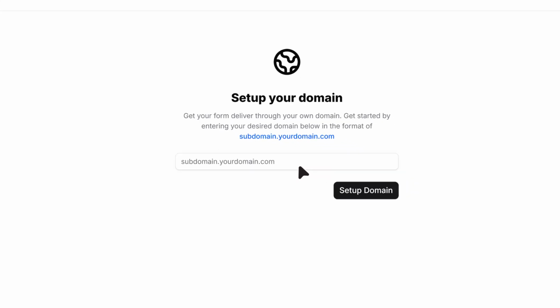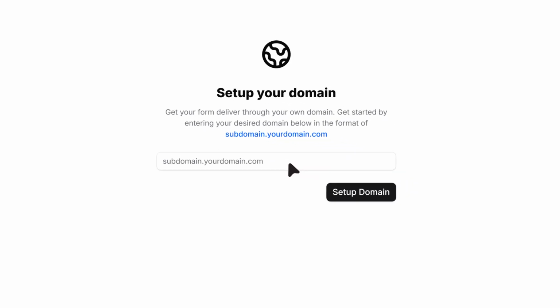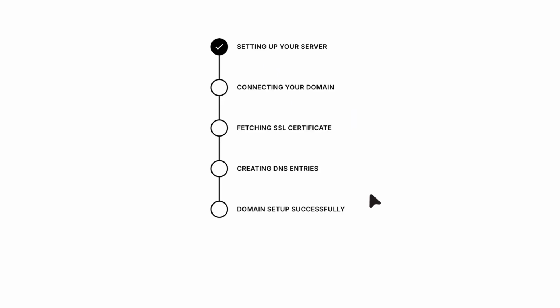Now enter the domain or subdomain you want to use for your booking page. For example, you might use something like bookings.acmacorp.com. This will be the address people use to access your public booking page. Once you've entered the domain, continue to the next step.